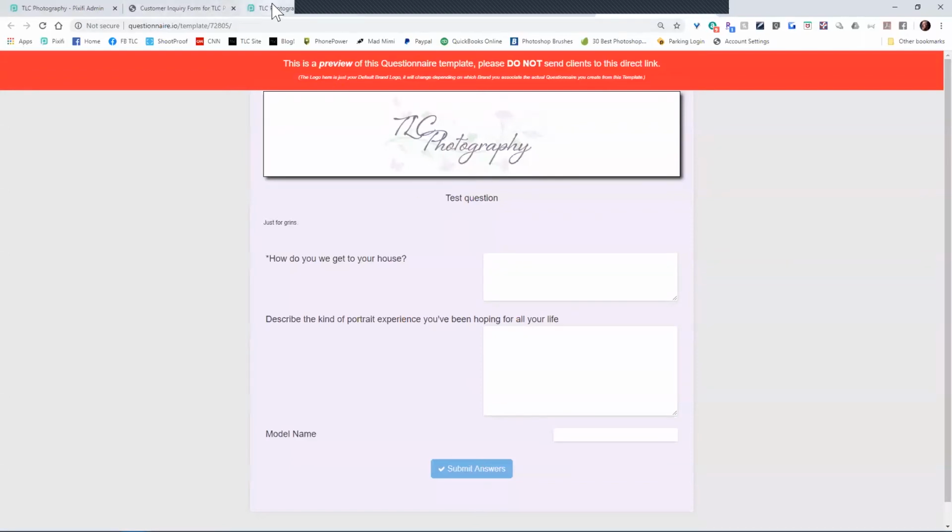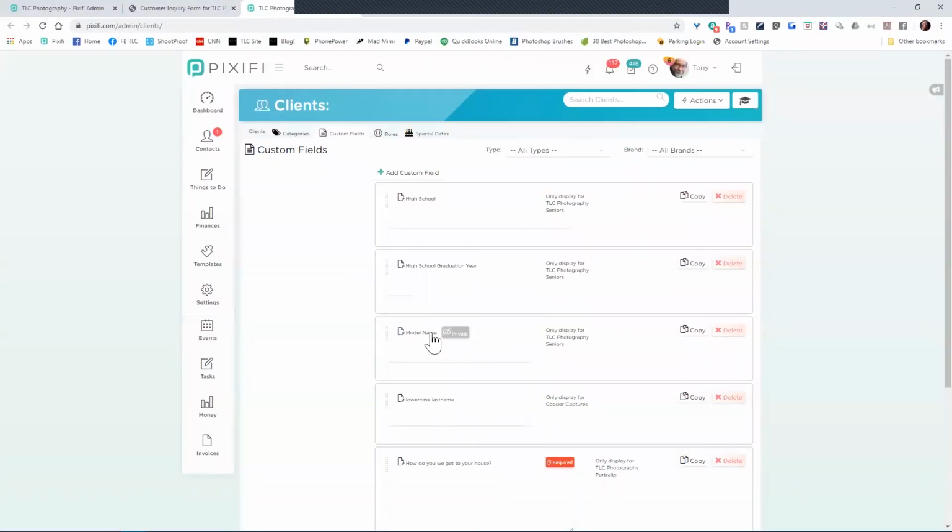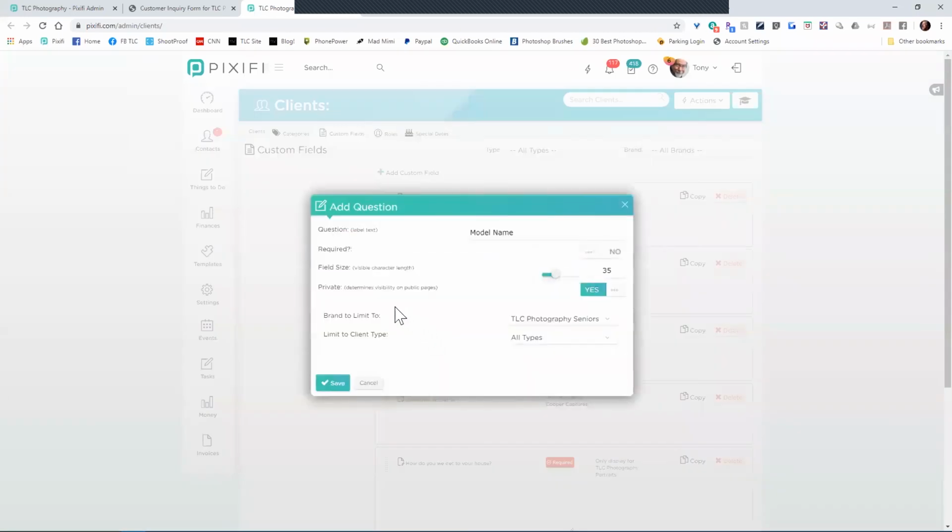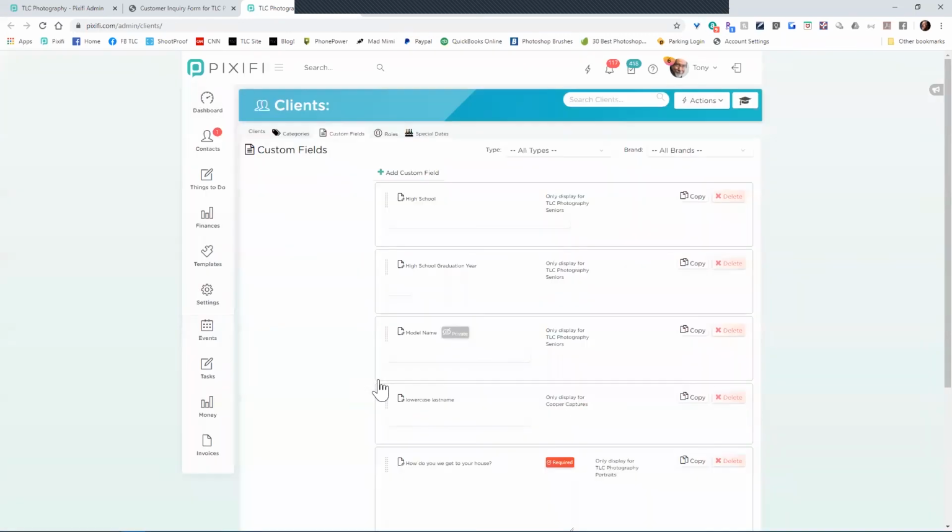the very definition in here, the question says private determines visibility on public pages. A questionnaire is not a public page. A questionnaire is sent to an individual. So that makes it not public. So you can select it if you want, and it will get answered based on the criteria from the questionnaire.